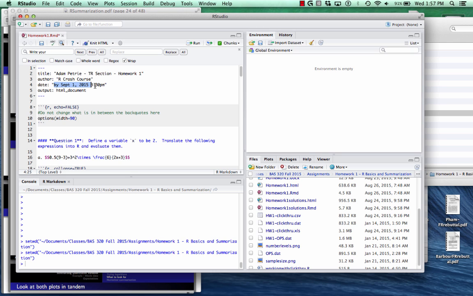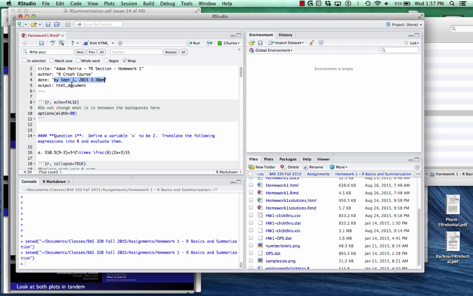This is a reminder of the due date. You don't need to change anything. And also make sure you do not change the first R chunk. This is just to help display the output of R a bit better in the document you're going to compile.